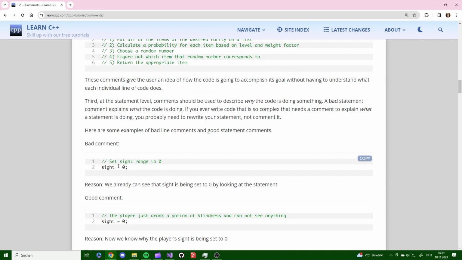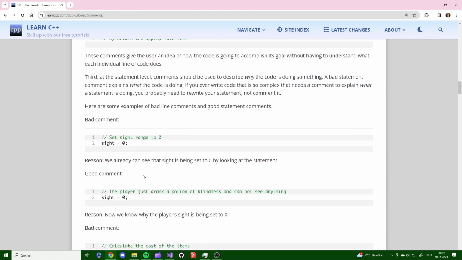Bad comment: set sight range to 0. Yes, that basically says what the code that you have written does, so it brings you exactly nothing at all. Reason: we can already see the sight is being set to 0 by looking at the statement, and you don't have to say that in the comment.